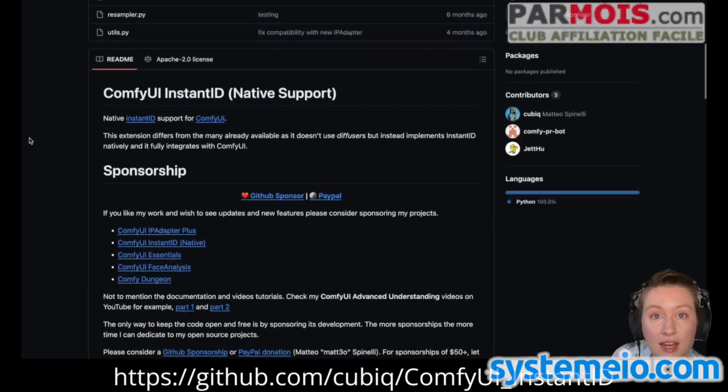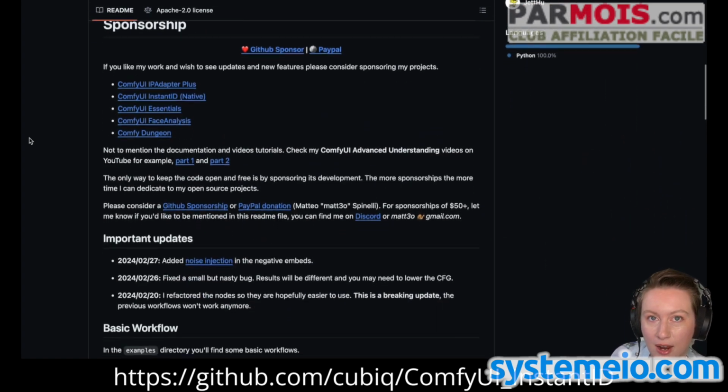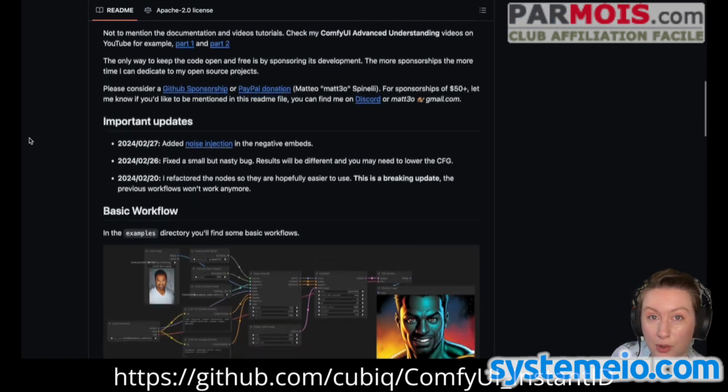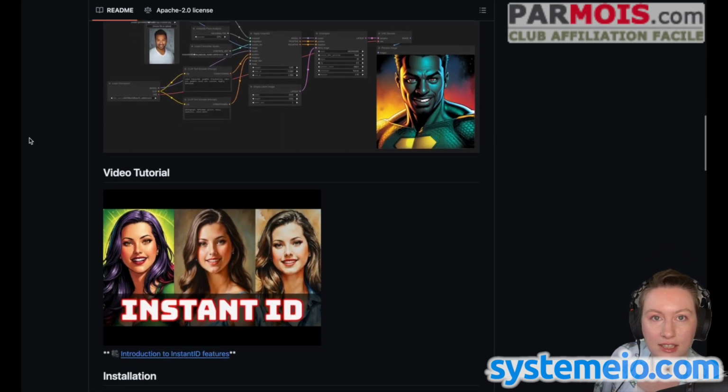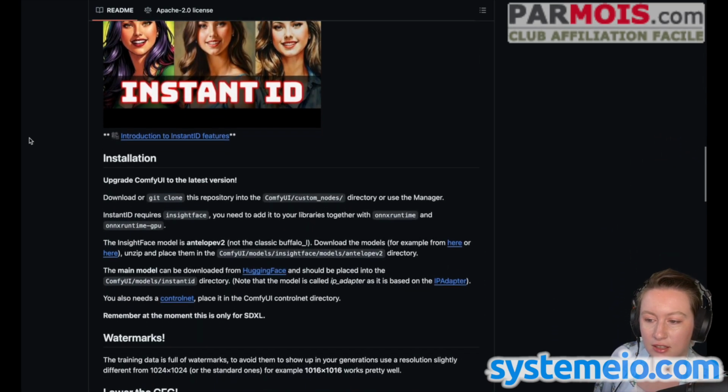style modifications. Instant ID is a really cool program that lets you take a portrait of a person and it actually interprets their face, keeping a lot of the very important details that would otherwise be lost.